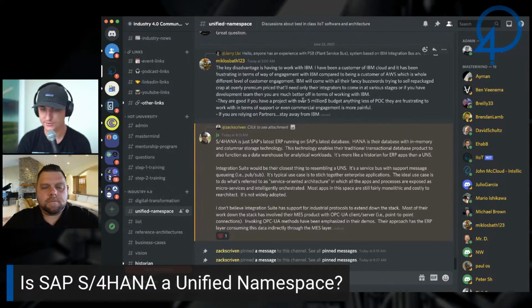Integration Suite would be their closest thing resembling a UNS. It's a plant service bus with support for message queuing, i.e. pub sub, and its typical use case is to stitch together enterprise applications. The ideal use case is service-oriented architecture, in which all the apps and processes are exposed as microservices and intelligently orchestrated. Most apps in this space are still fairly monolithic and costly to re-architect. It's not widely adopted. I don't believe Integration Suite has support for industrial protocols to extend down the stack.